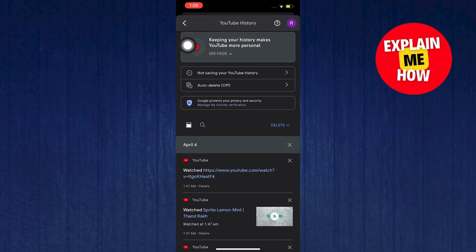You can also delete everything at once. Just tap on Delete on the top and select the time for which you want to delete. Select the one that you want and then just delete. And that's it.